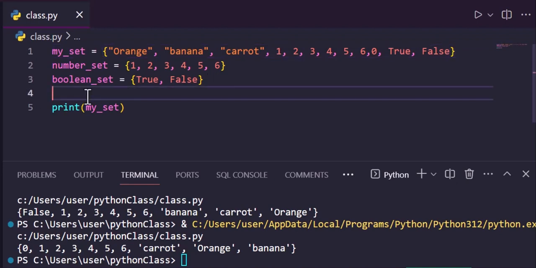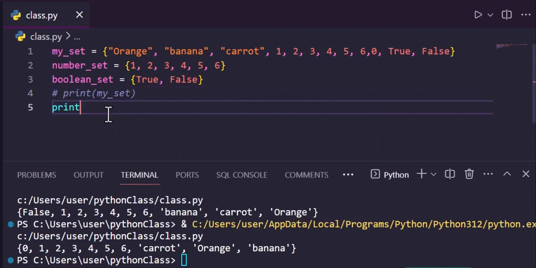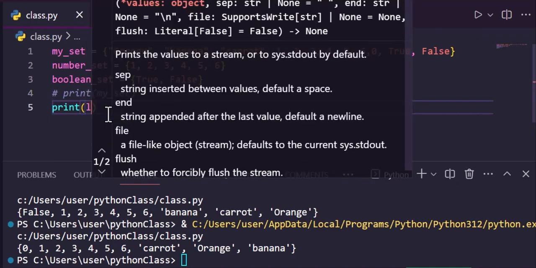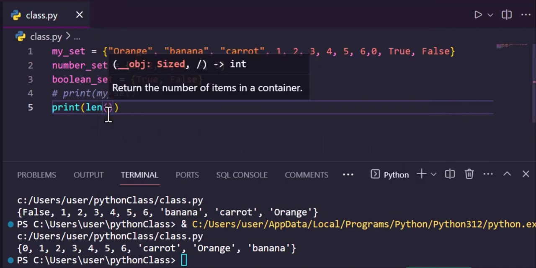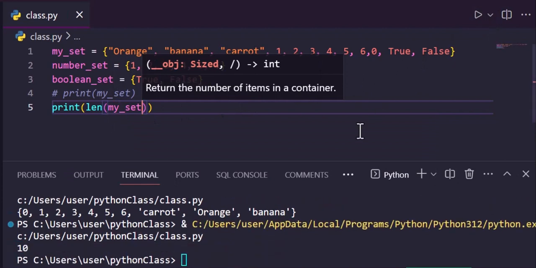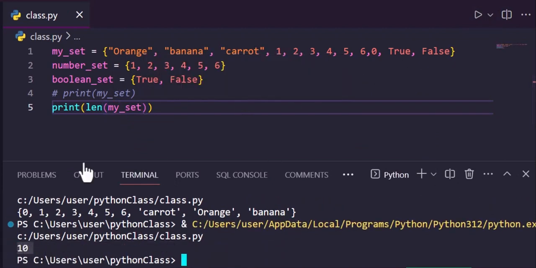Now, how do we get the length? We can use the len method to know the length of our set. So I can do print, and then pass in len, and then pass in my_set here, and when I run it, it's going to print 10 for us. So this is the length. We have about 10 values here. Remember that the true and the false are not included because there's 1 and there's 0.